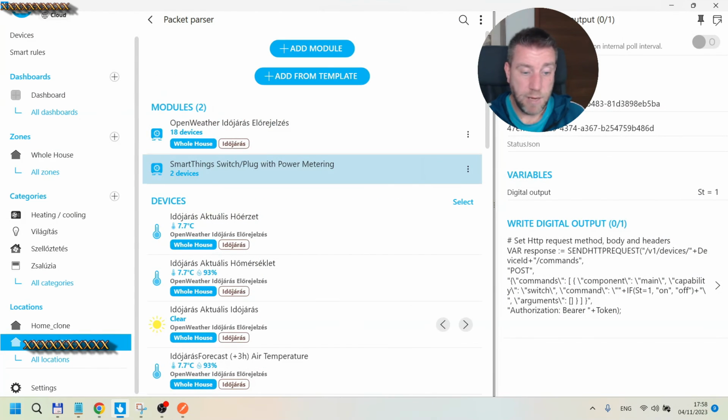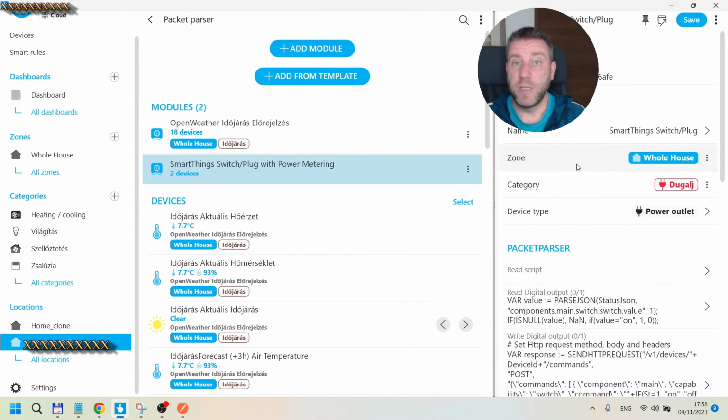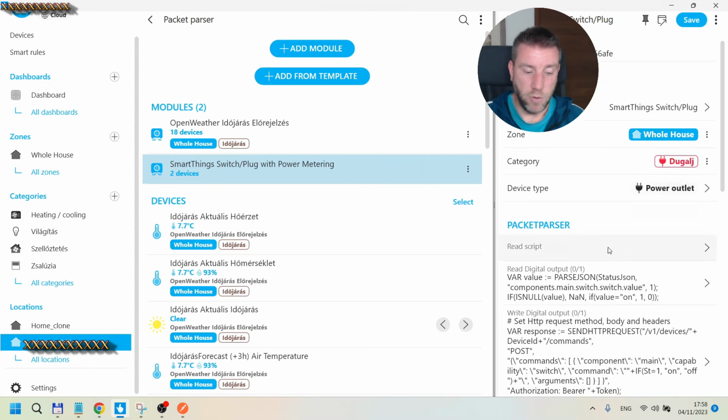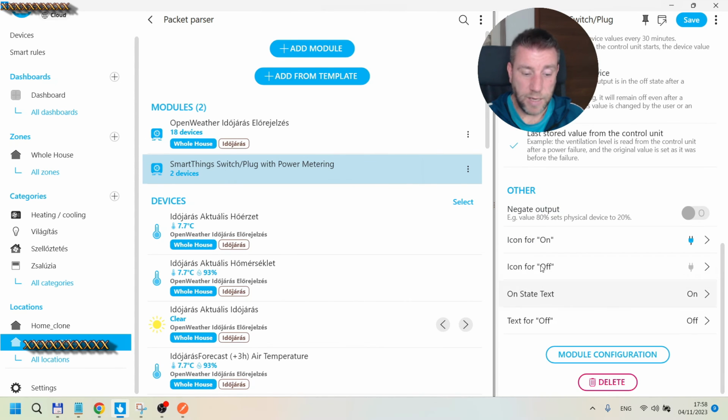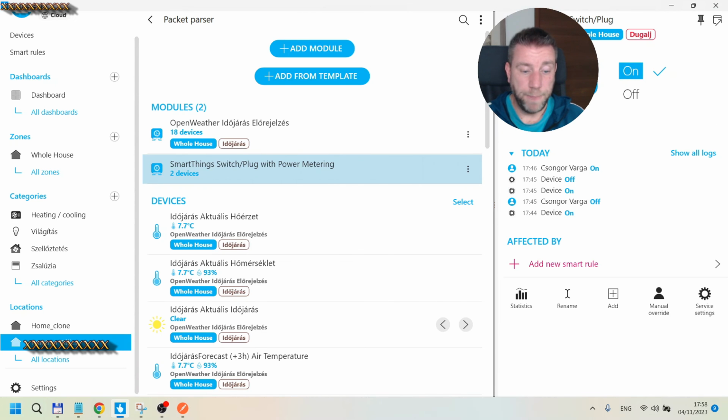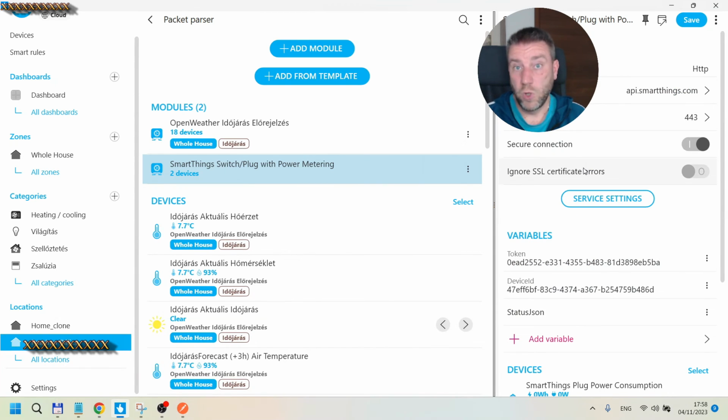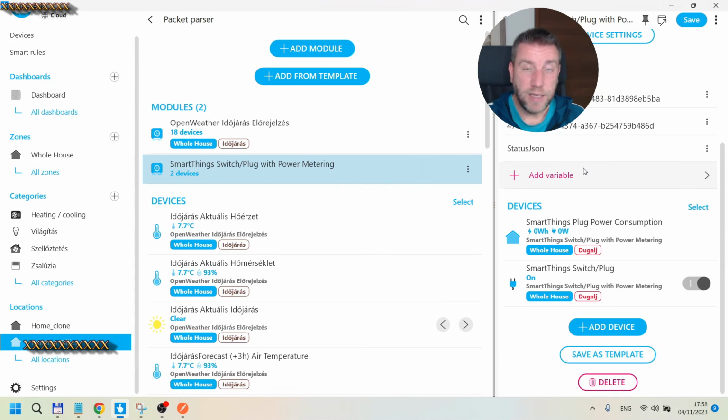And of course, for the power and the power meter there is no update script, because there is nothing updating that. There is no functionality to reset the energy or any of that. And of course you can play around with the icons here and the text, but that's it. So it wasn't that difficult.